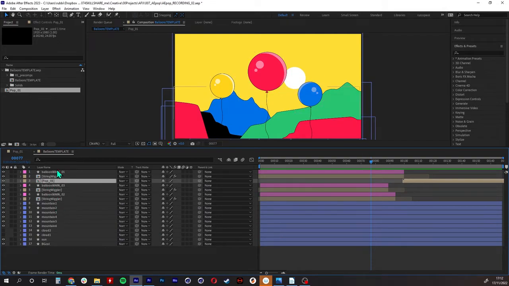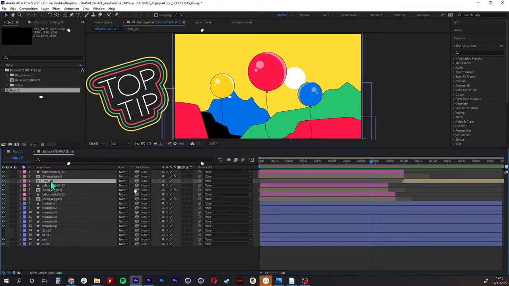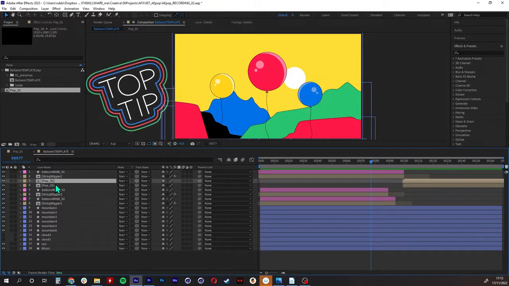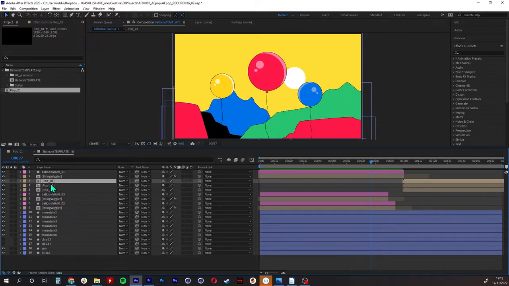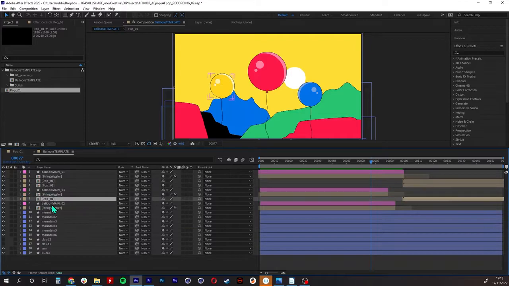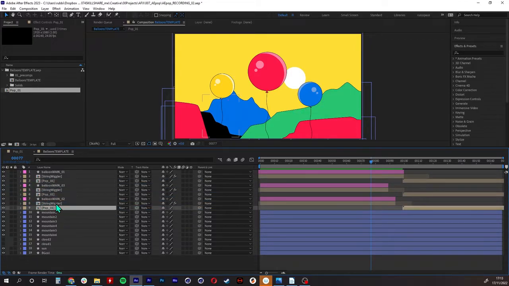So you can either drag the pop in again, or you can just duplicate this one. And to duplicate, you do Control D or Command D on a Mac. So click on your pop and do, I'm using a PC, so I'm just going to do Control D. I'm going to make 2. So now we've got 3 pops. And I'm going to drag this one down underneath the balloon 3, and I'm going to drag this one down underneath balloon 2.